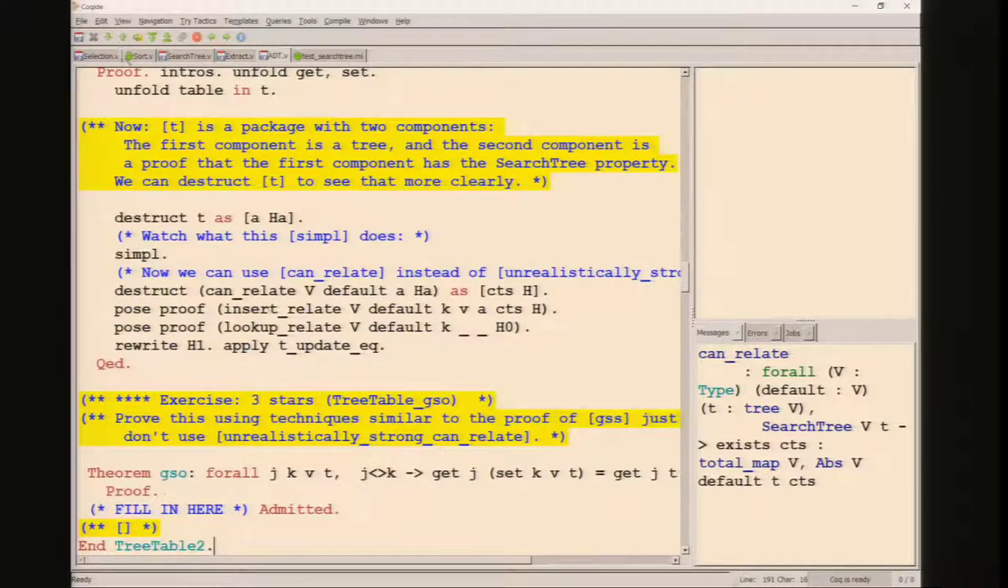When you extract this, by the way, propositions and proofs of propositions extract to unit. So you're not carrying around your propositions in the OCaml code, they're only carried around to support the proofs you do in Coq.